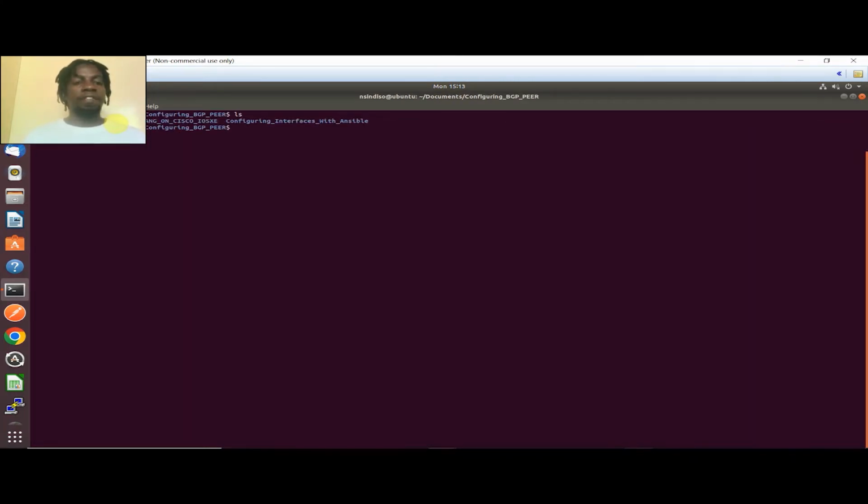So basically, the first step is obviously we want to configure our interfaces and check if they're reachable. For us to do that, we're going to use Ansible playbooks. So we see the configuring interfaces Ansible directory. Okay, list.